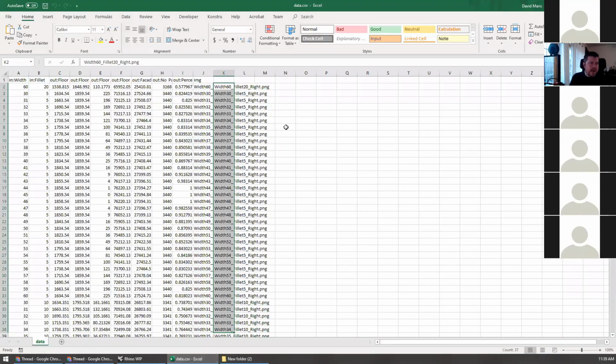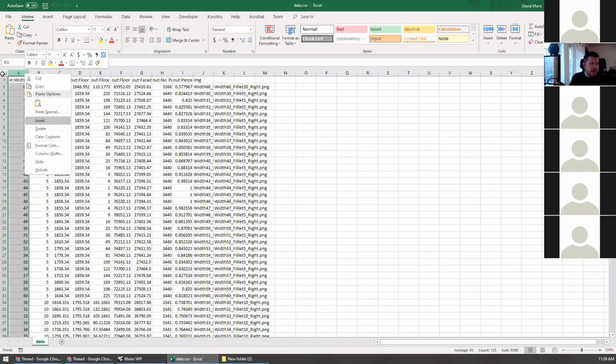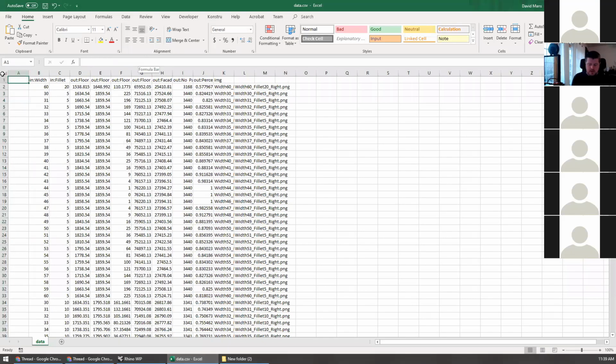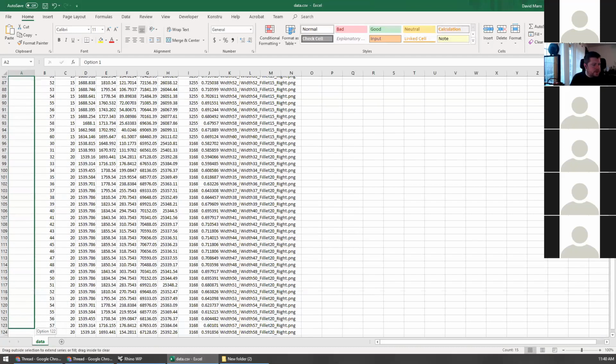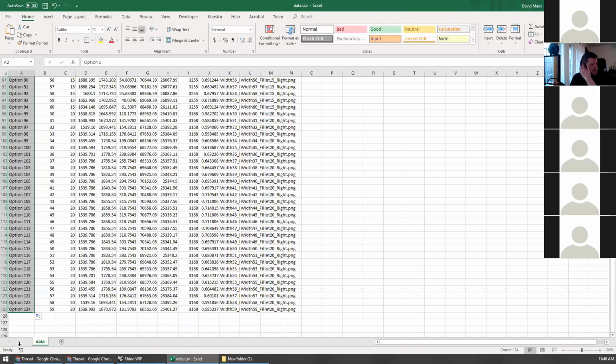So I'm actually going to go back to my CSV here, and I'll create a new column. I'll call this one option ID. And for option ID, actually, I'm just going to put one word. I'm going to call this one option. Let's see if Excel is smart enough to figure this out. Excellent. So I can just go through and give a unique name to each one of my options here.